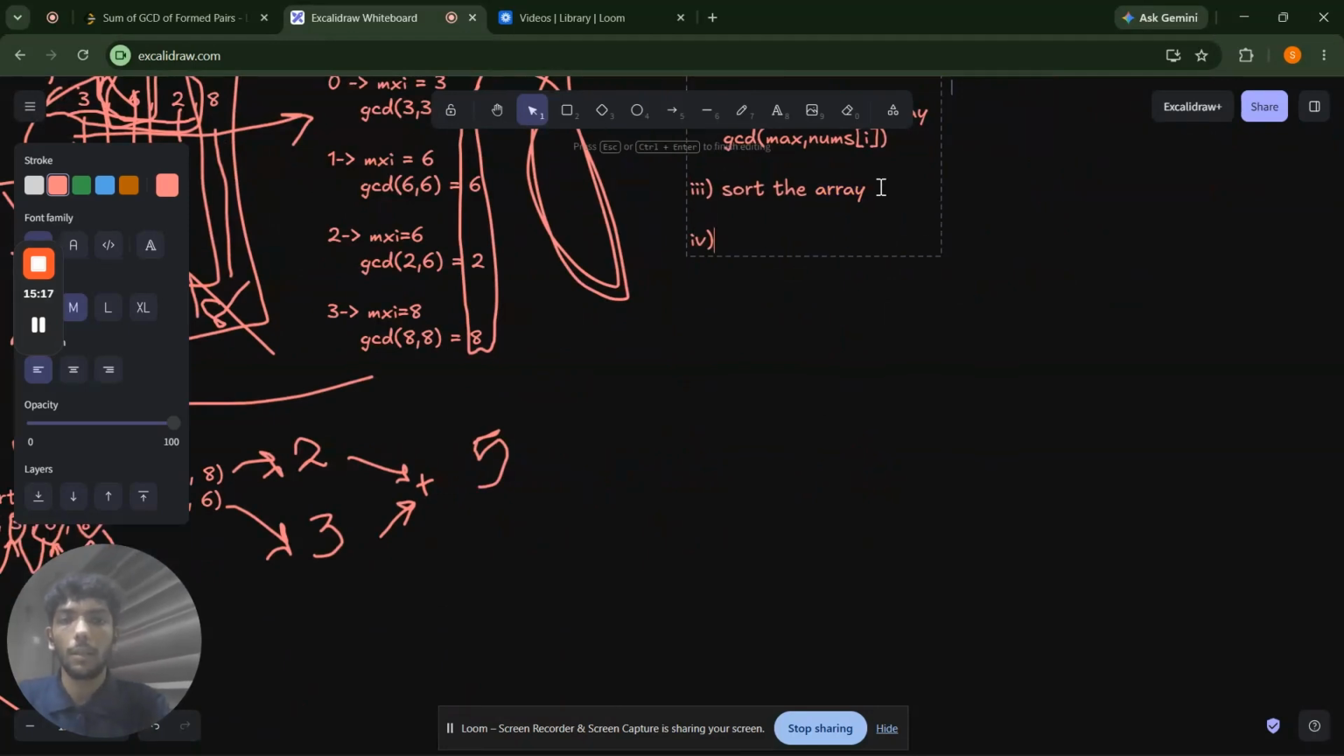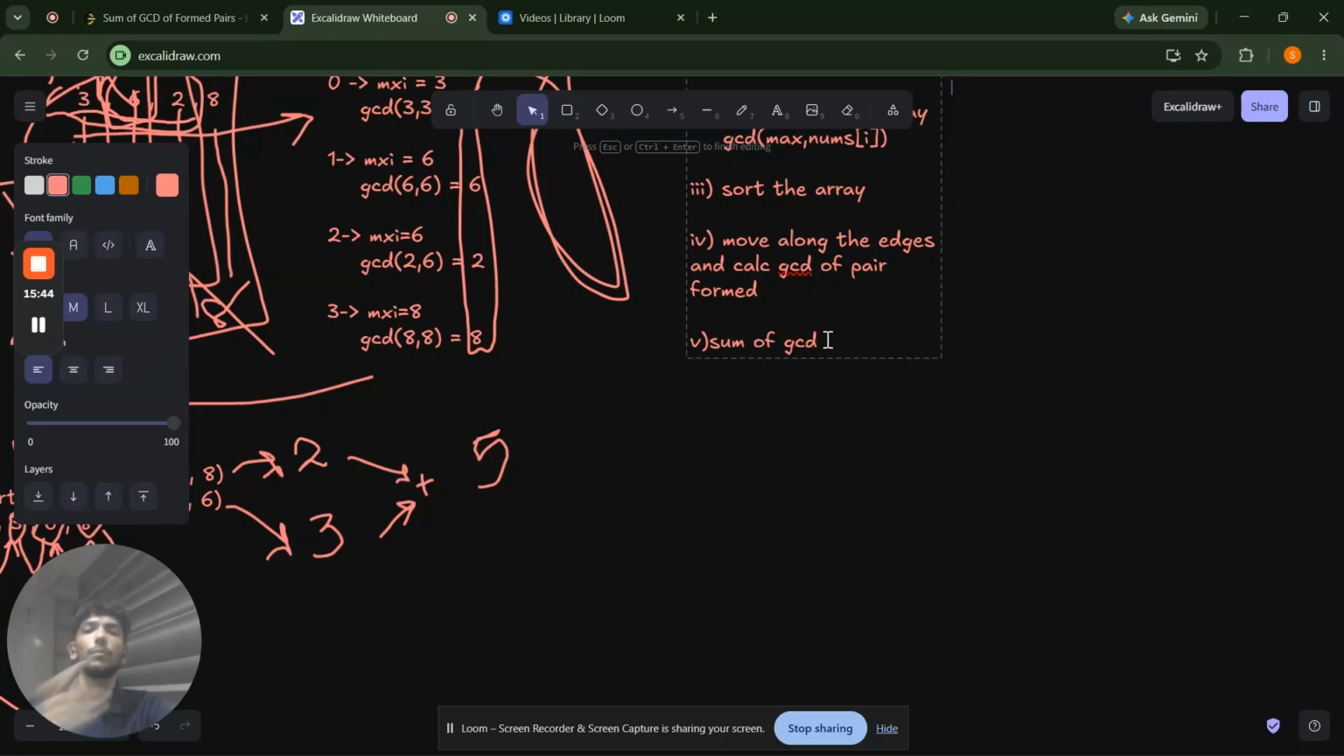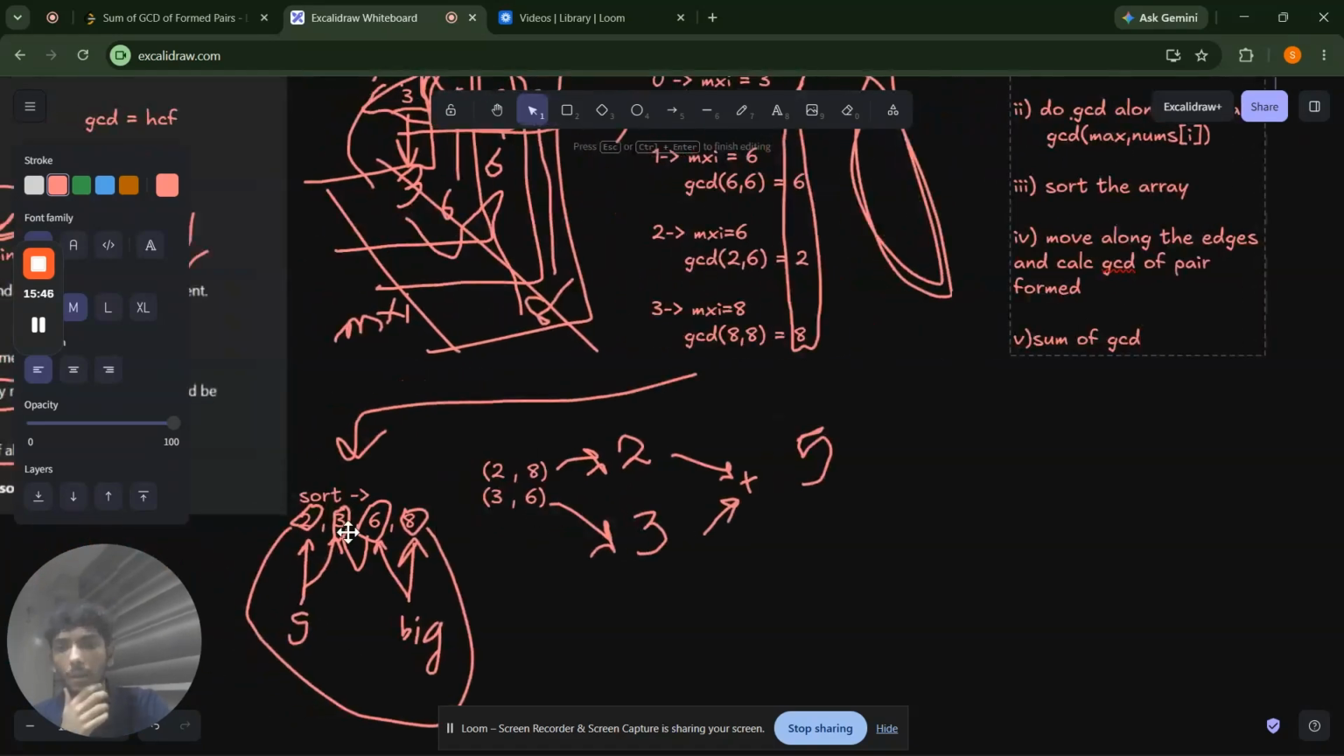Fourth is, move along the edges and calculate GCD of the pair formed. And once we have formed a pair, we just need to do the sum of GCDs. Sum of GCDs. So why don't we do the sum along the way only?